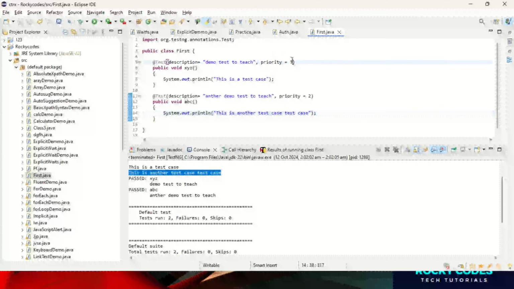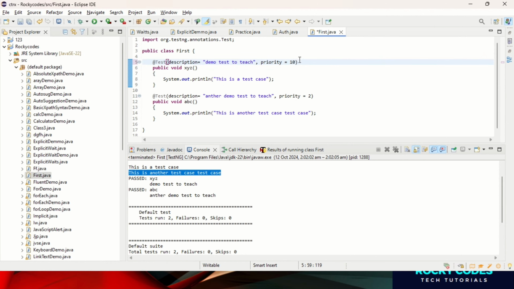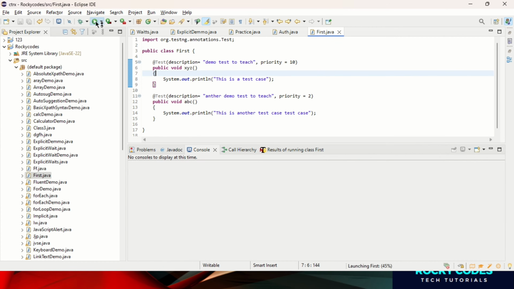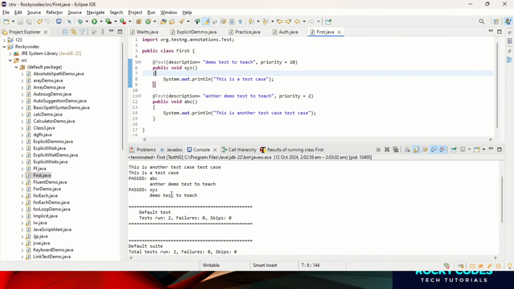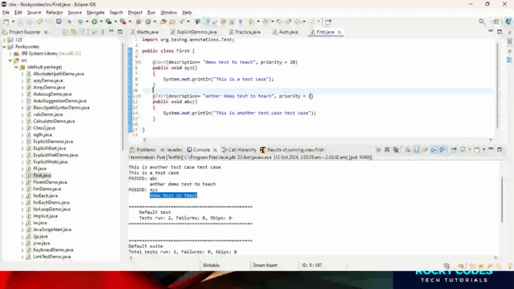In this example, if I put the priority as 10, now which priority is higher? This one is higher and this is lower. So it will execute ABC first and then XYZ. Let me show you. See, it has run ABC first, this is the ABC description, and it has run XYZ after that. Because we have changed the priorities, the lower the priority number, the earlier the test case will run. So this is how you can write a simple test case in TestNG, and how you can set the priority and description.